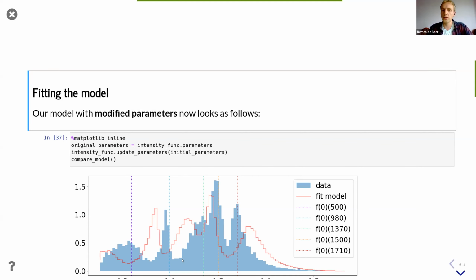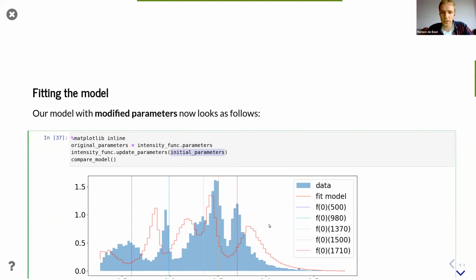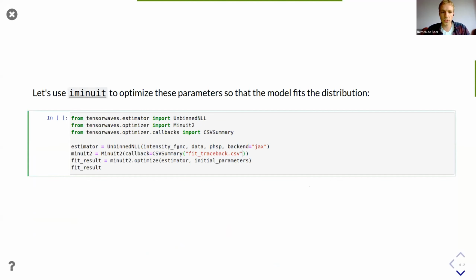Normally you would take data from an experiment. Then we have given a certain parameter guess, updated that, and we see that it looks a bit nonsensical. So what we're going to do is use the unbinned negative log likelihood method to optimize our function with regard to a data sample.